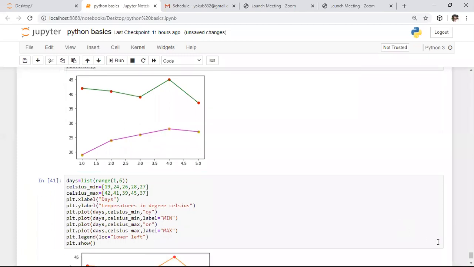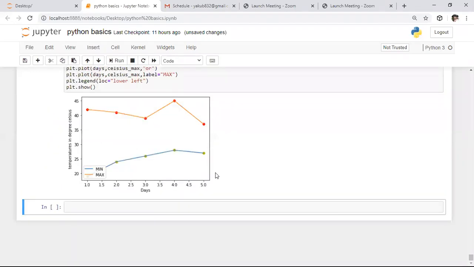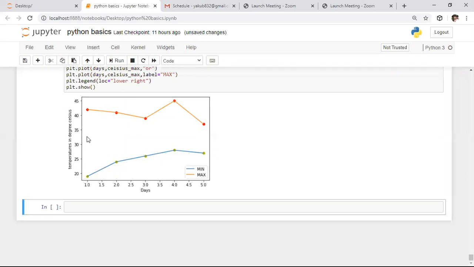Whenever you run this portion, here is the output. Here I kept the legend at lower left. Here it is the lower left location, whereas here I'm keeping the legend at lower right. I'm keeping right in place of left, so the legend will come at the lower right location. Whatever location for the legend you want, you can keep that.